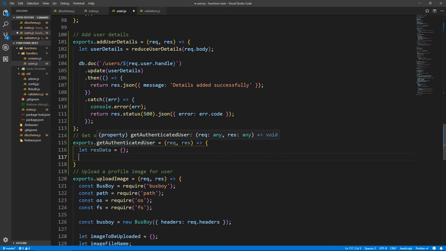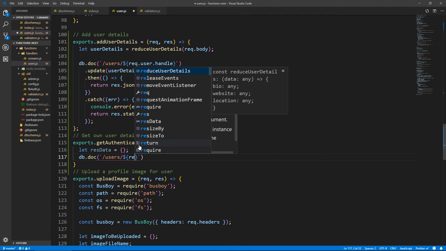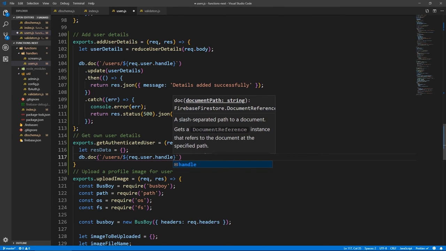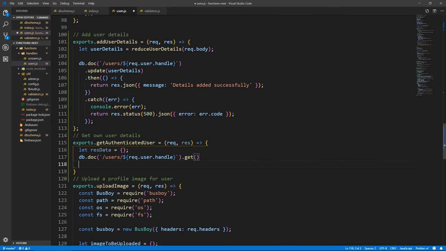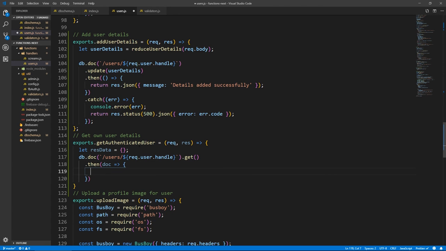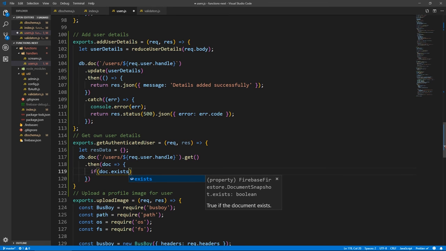So first thing, we need to get the user. So db.doc users slash curly brace again, request.user.handle.get.then. So here we're gonna get one document, so doc error function. We're gonna do a check if the document exists, just in case, because if you don't do this check, it's gonna crash.